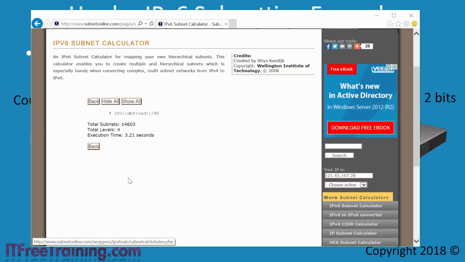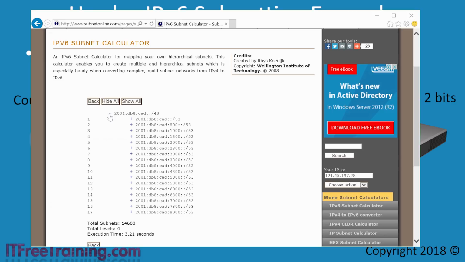Once complete, at the top, notice that original IP address with the network prefix of 48. If I expand this, this will give the first level of subnets. You can see the first subnet. The subnet part of the IP address is all zeros. Notice that the next subnet ID starts with 800. Following this, the next subnet starts with 1000. Notice that each subnet increases by 800 each time.